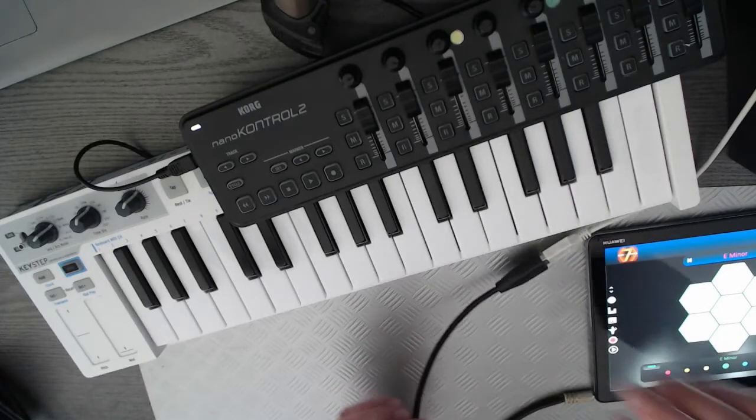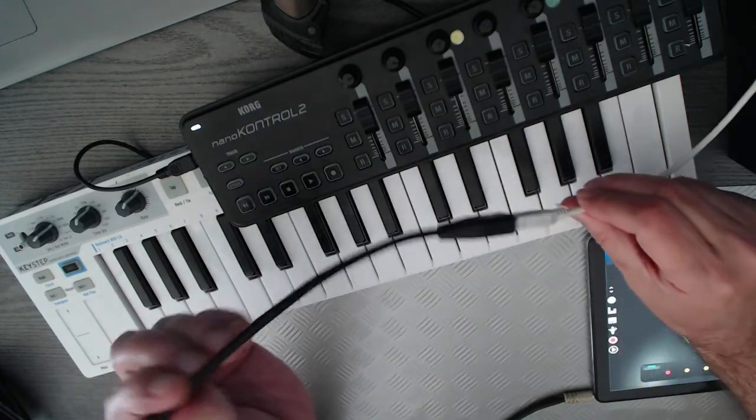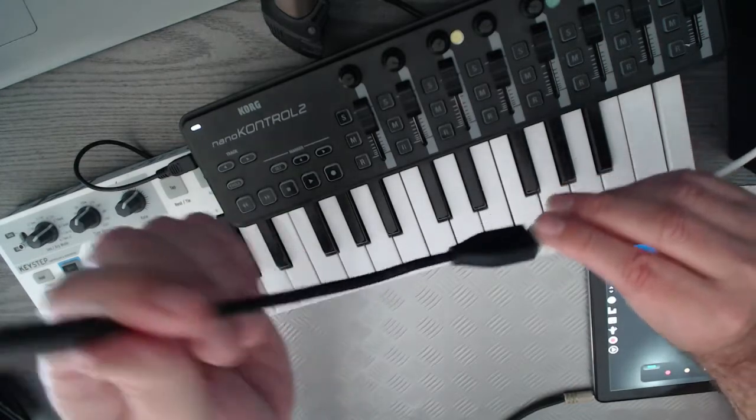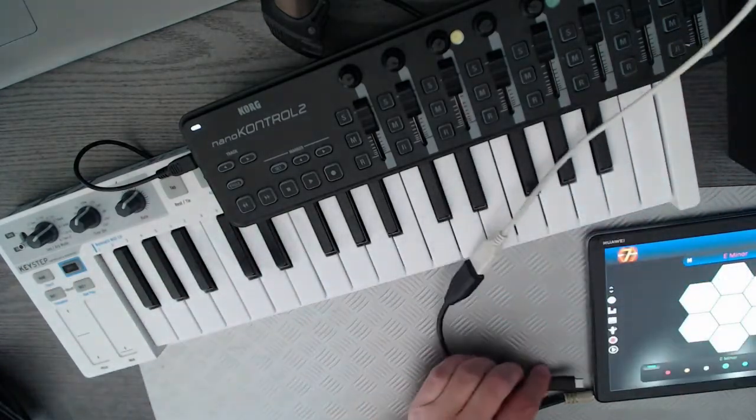You can play with your usual Midi cable. To show this, I will show you the keyboard cable with an OTG cable here, and I can plug it to the device.